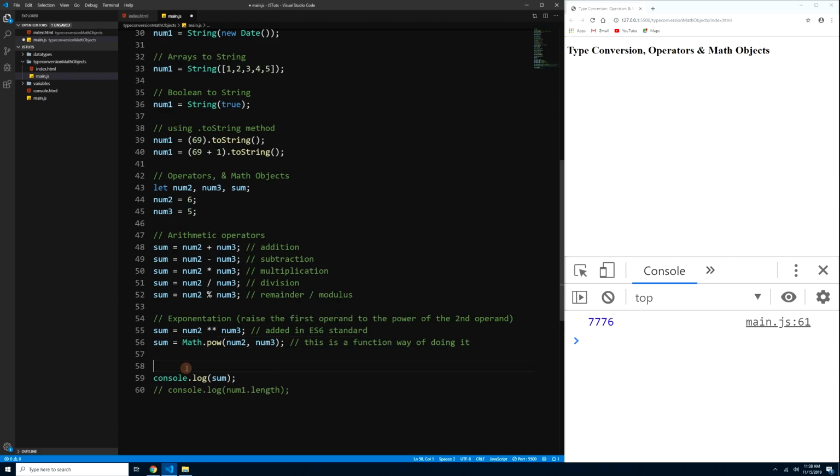Right, so let's move on to incremental operator. Okay, so let's say for example num2 plus plus sum equals num2. Press Ctrl S on your keyboard. Now we have 7 right here. So kasi yung num2 natin is 6. By adding plus plus, it will add 1 to the value. So that means 6 plus 1, now we have 7. Okay, let's try with decremental operators.